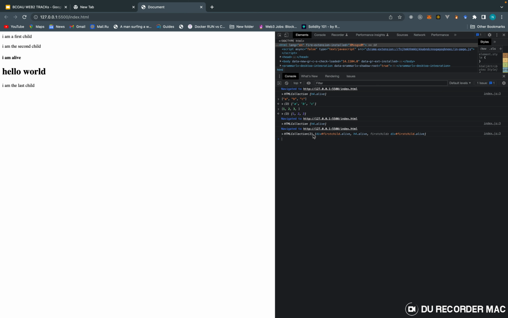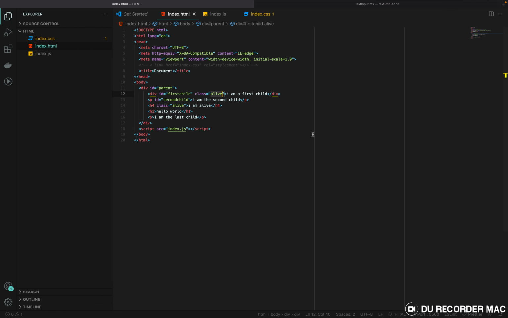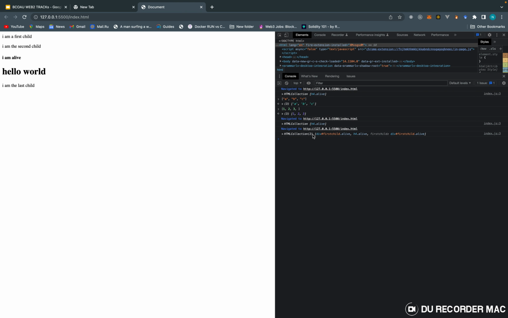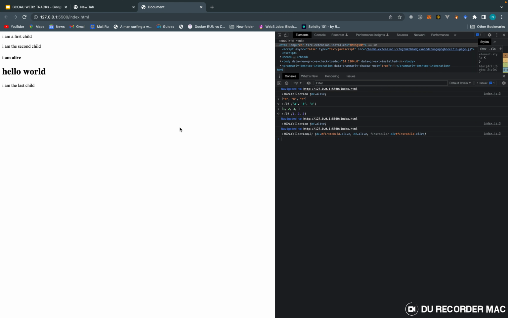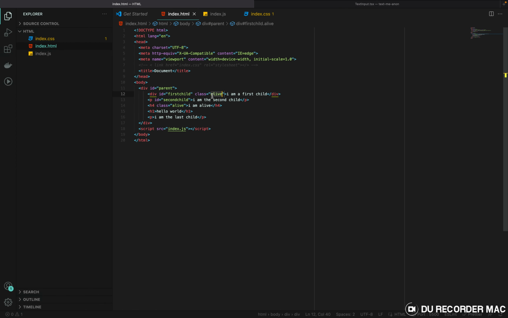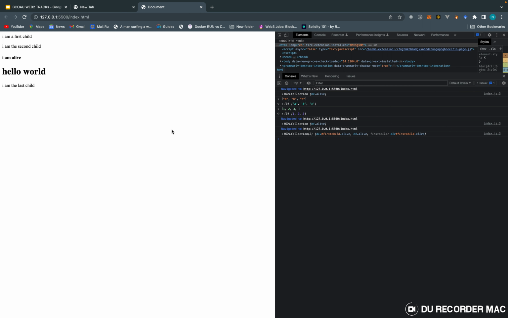I saw what you did, but how is it affecting the HTML? I'm using Live Server. There's a VS Code extension called Live Server. Anytime I change something in my HTML file, the web page will reload. Normally you are supposed to reload it yourself, but Live Server is reloading it for me automatically.